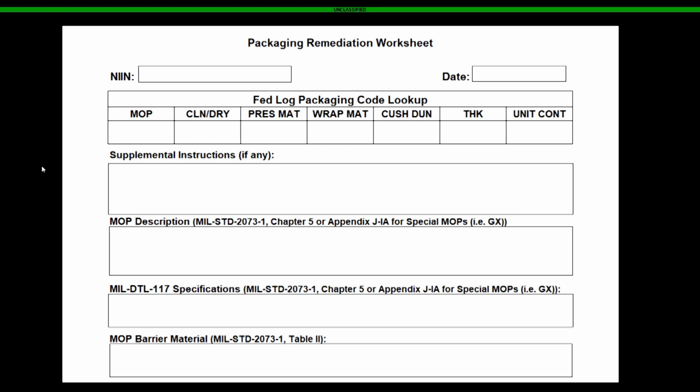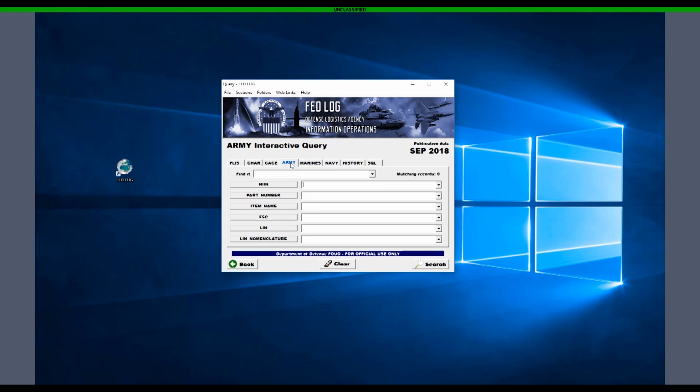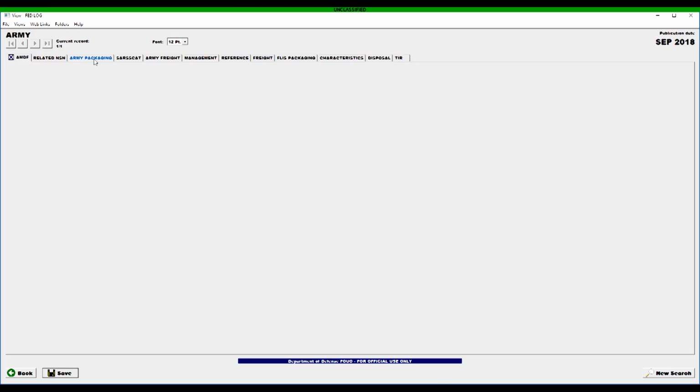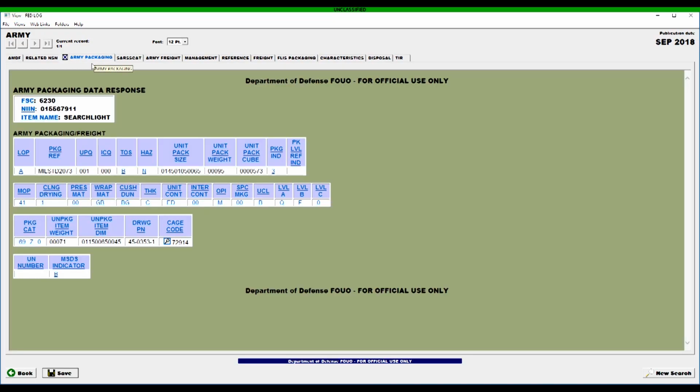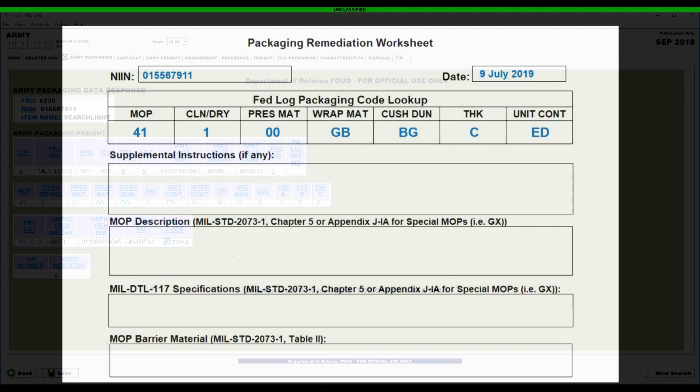First, date the worksheet and record the NIN of the item you wish to preserve. Open FedLog. Make sure the appropriate service tab is selected and enter the item's NIN. Then, click the Search button. Click on the Army Packaging tab to view the 12-character packaging code. Record the 12-character packaging code on the worksheet.